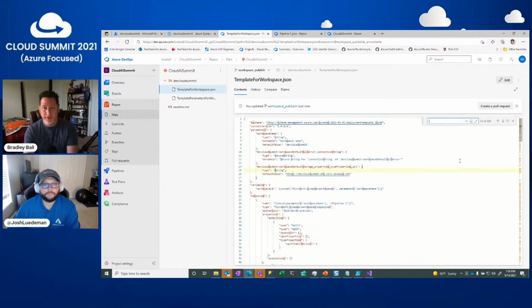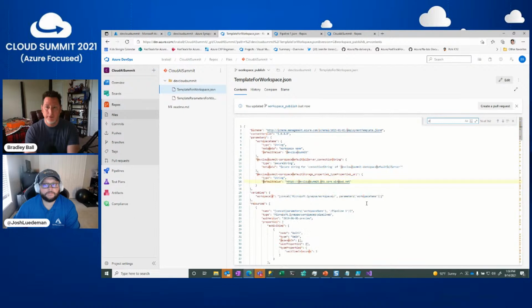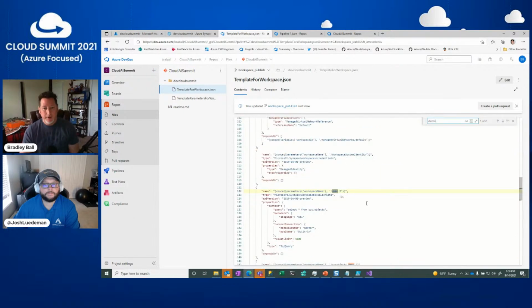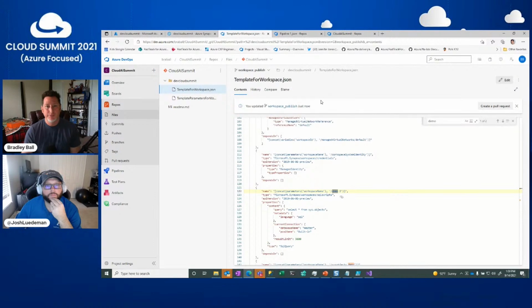So for example, if I type SQL, I can see demo, hold on. There we go. I can see here's my demo 2, here's my SQL script, my select star from sysobjects. It's all right here. This is actually what we're going to use to push that metadata from our dev to our QA instance. So I'm going to want to merge my workspace publish.